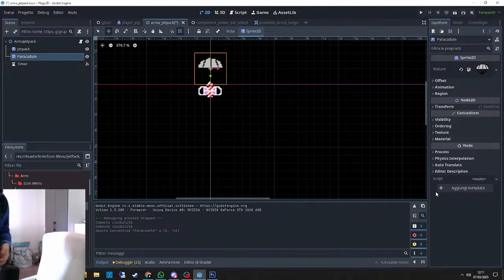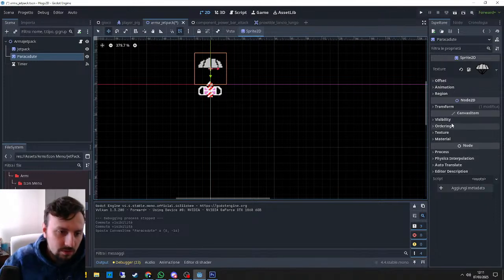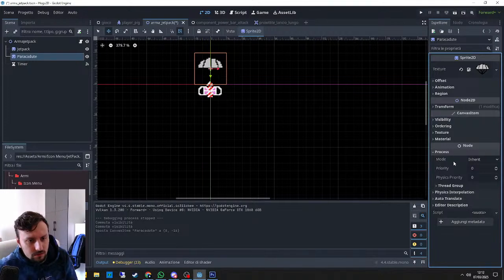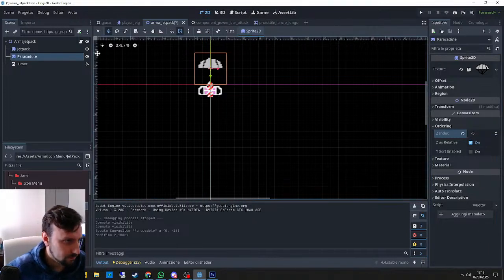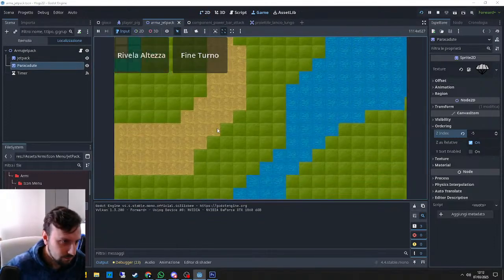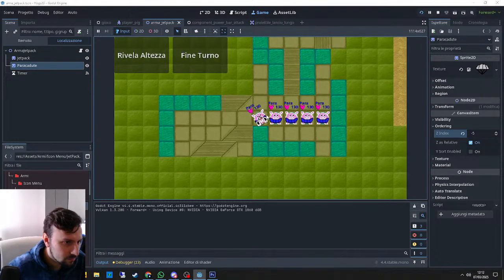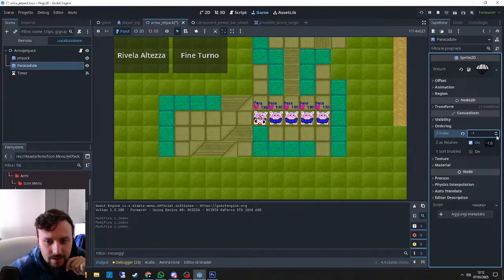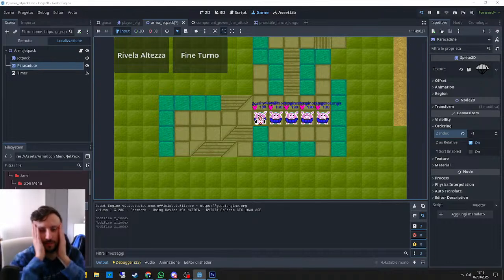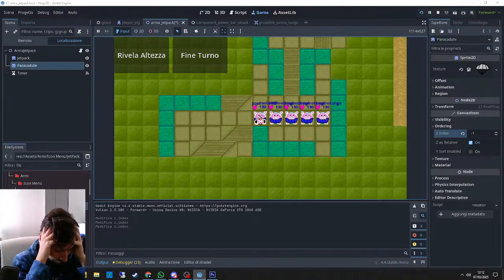One, two. So probably his Z index needs to be 0, the negative maybe. Ordering. Okay. Let's save and try again. Oh, of course, with -5, it will be even behind the... it will appear behind the ground.